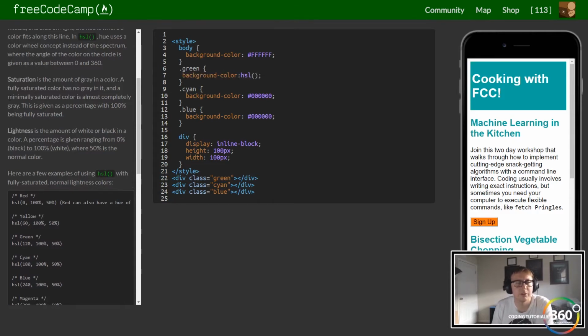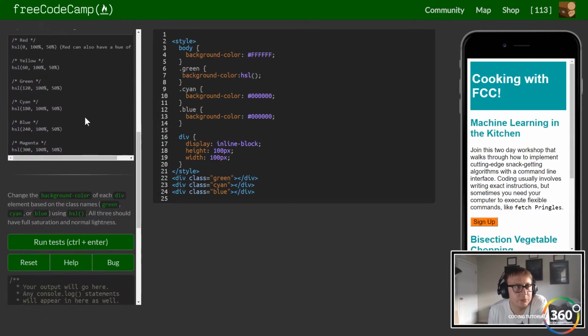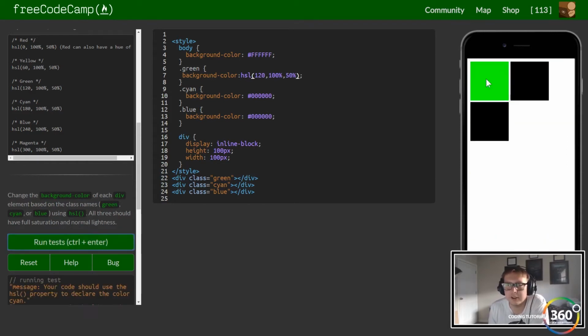Now this is not something that I've touched, but I have seen it. So we're going to change the color green here, and that's going to be 120, and then we're going to set the saturation to 100% and lightness 50%. Let's actually run this so we can see. You see this green is slightly different. We set the hue, right? It's not our traditional green.